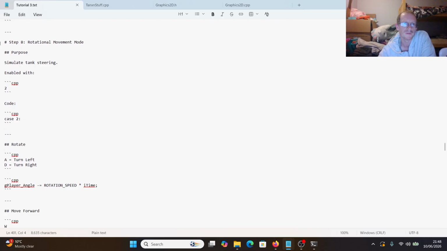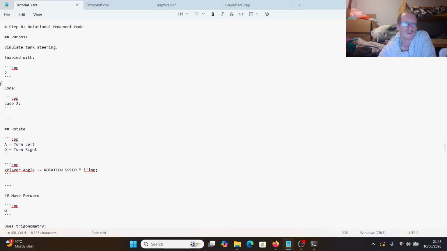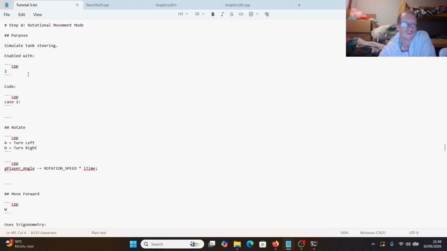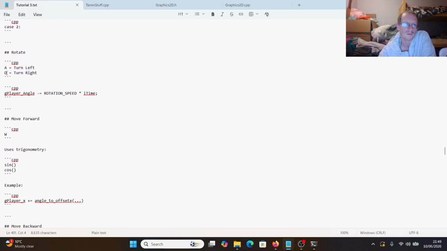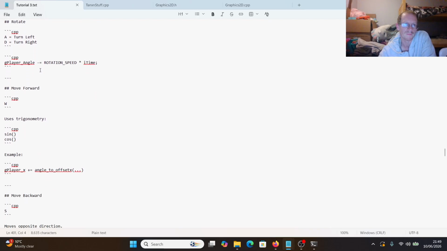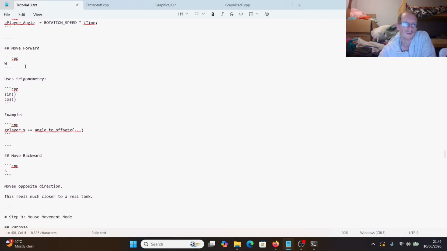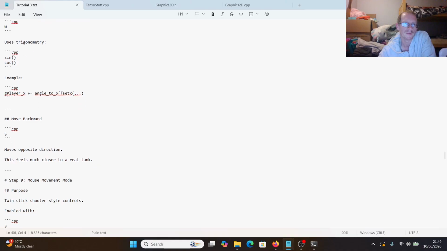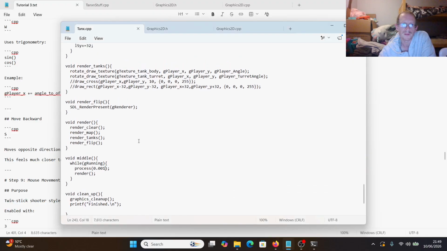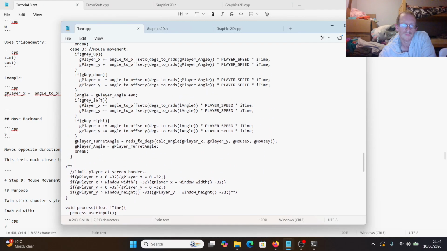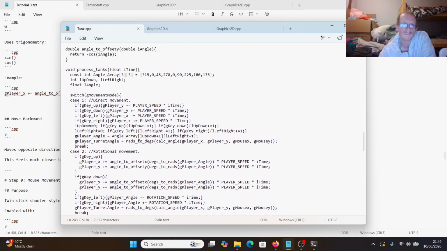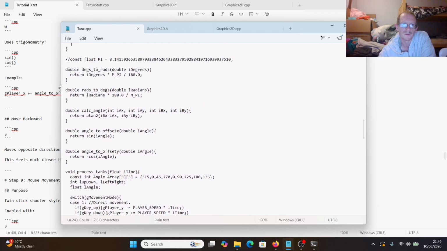Rotational movement mode simulates tank steering, and is enabled with number 2. A turns left, D turns right. Player angle is rotation speed times time. Move forward with W. It uses trigonometry, sin and cos, which, to show you, here, look at these routines.